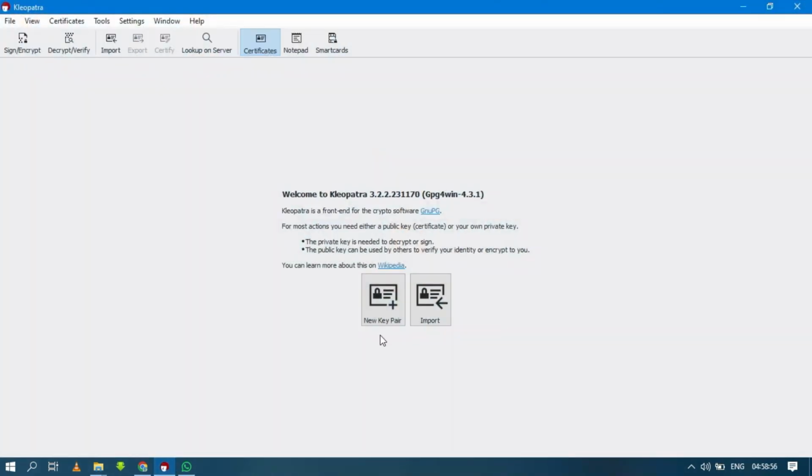Once you have opened Cleopatra, you are going to be on this page. Now on this page, we are going to create a new key pair. What is a key? We have two pairs of key, a private key and a public key. Each time you create a key, each key has a private key and its public key.